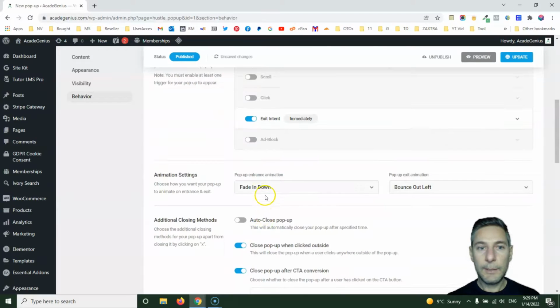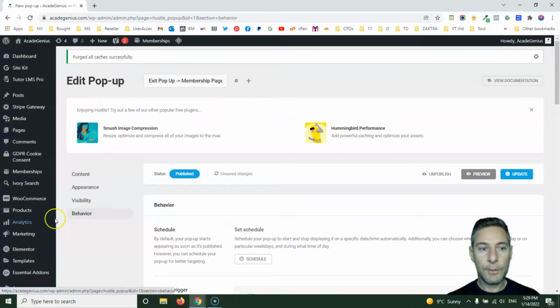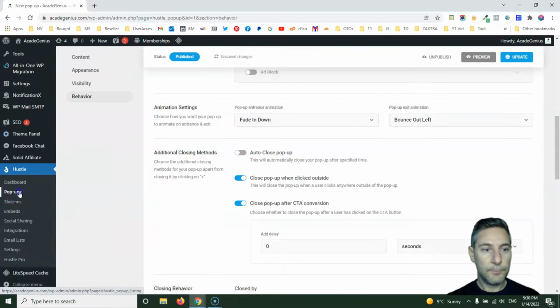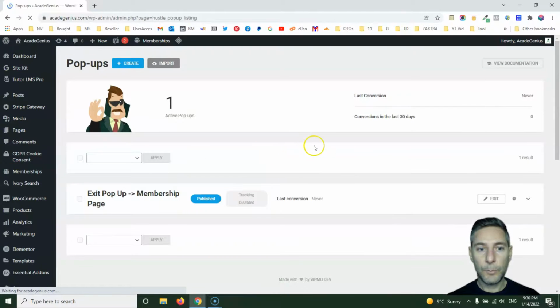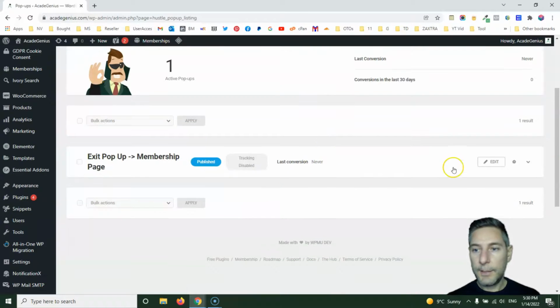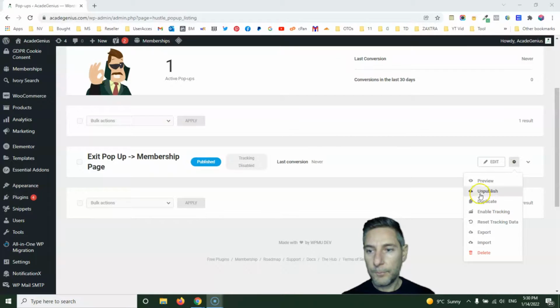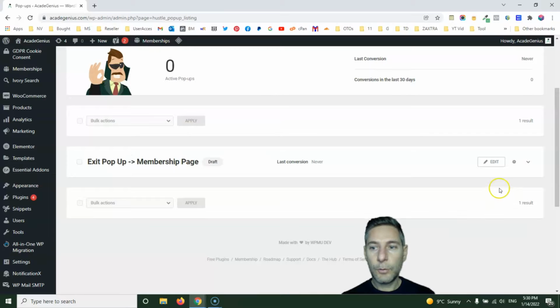If you want to delete it, I don't know if I showed you this, let me show you. Go to pop-ups. Here it has the option to edit, but if you click on this icon, it gives some options: preview, unpublish. If you don't want to delete but just want to unpublish, click unpublish and now it will not work anymore. And if you want it back, just click publish.